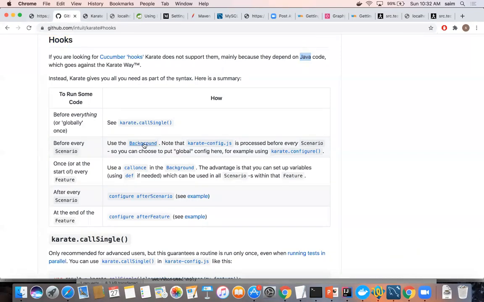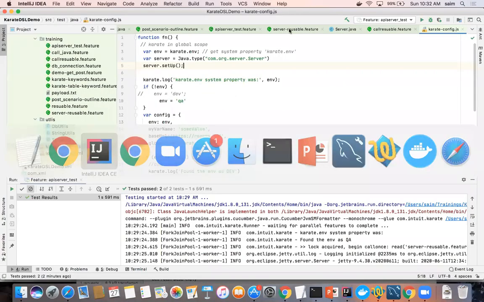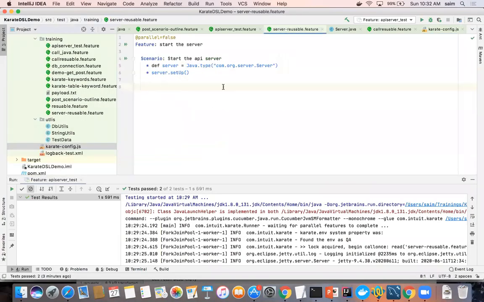But when you say background, this is like every scenario. And if you want to have something globally, karate dot callSingle, that is what we see as something called once. So we can also do that. Karate callSingle, again, you put that in your config.js, or you can put that in one of the feature files. So you can call only once.